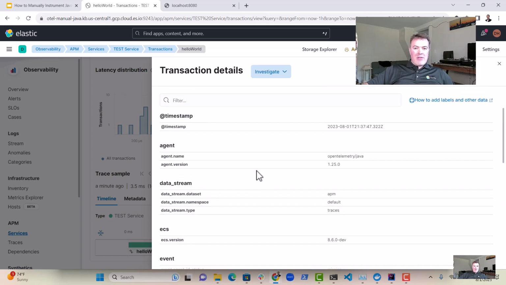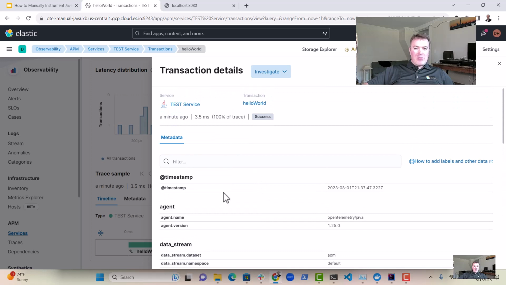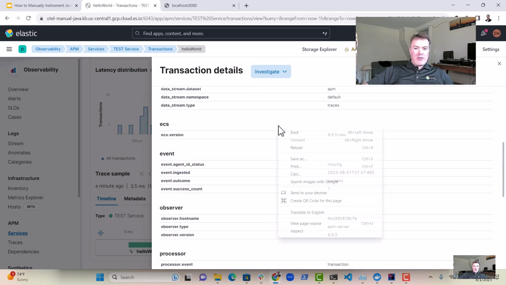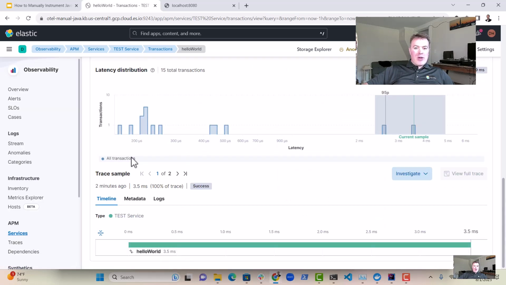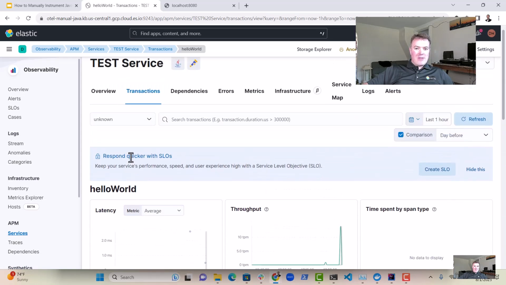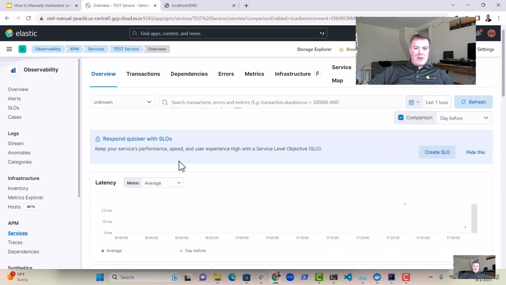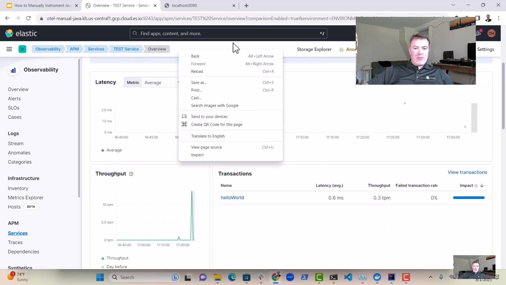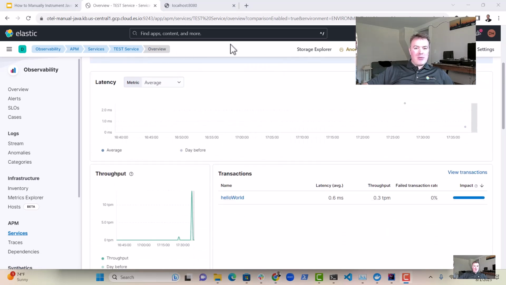So there we have it. We've got our OpenTelemetry manual instrumentation of our Java application up and running, and we've got our transactions coming through in Elastic, as you can see here. Very, very nice. All right, so what are you waiting for? Get your Java applications instrumented with OpenTelemetry. Point them at Elastic. Away you go.